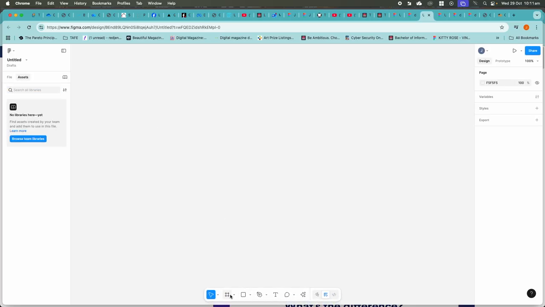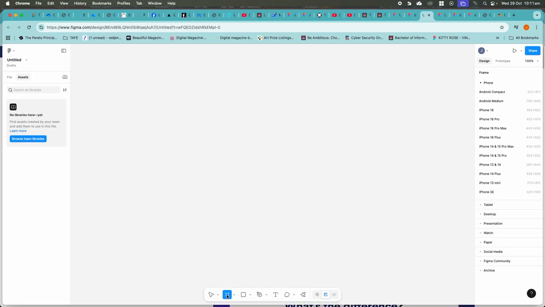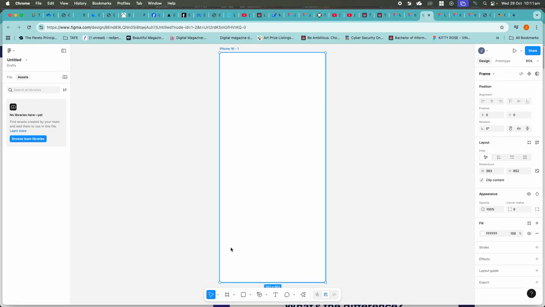The first thing you want to do is go to the frame icon and choose your phone. I was suggesting we use a phone that we've actually got, because then you can play it on that. Once you've got your frame, that's your first screen, and now you can think about going along.